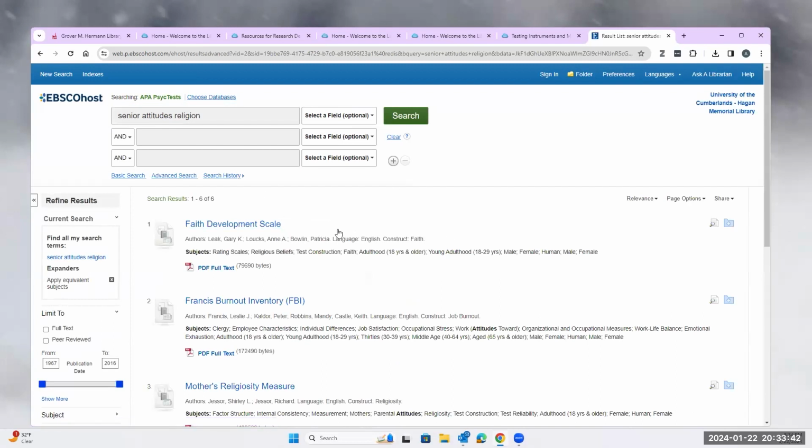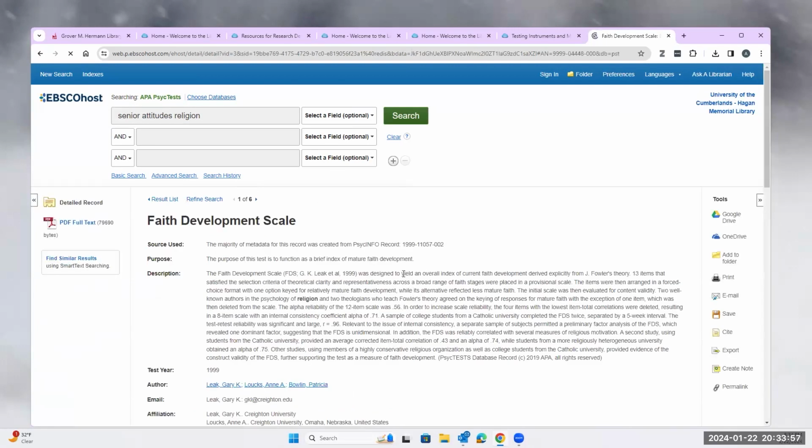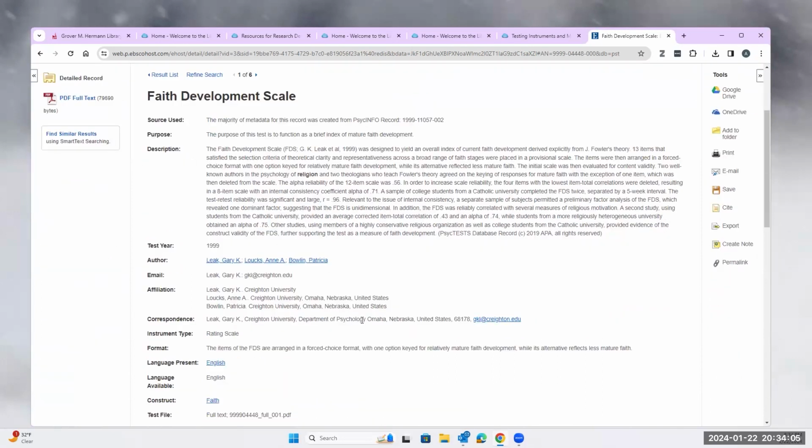We have a faith development scale. We love when we see PDF full text. That's a great thing for us because it means that the whole instrument, hopefully, is there. So I'm going to go with this record. Clicking on the title brings you to a page about the resource. It gives you metadata, if you want to get, in technical terms, information about this information.